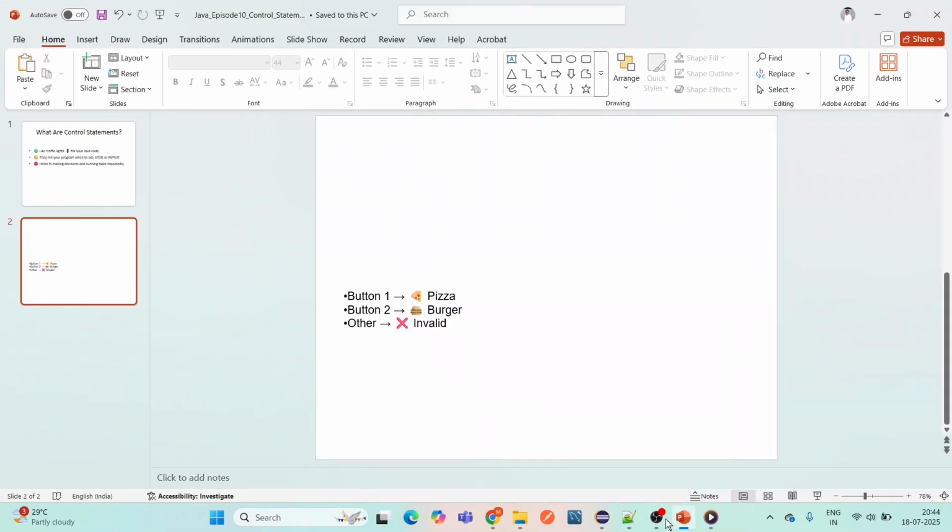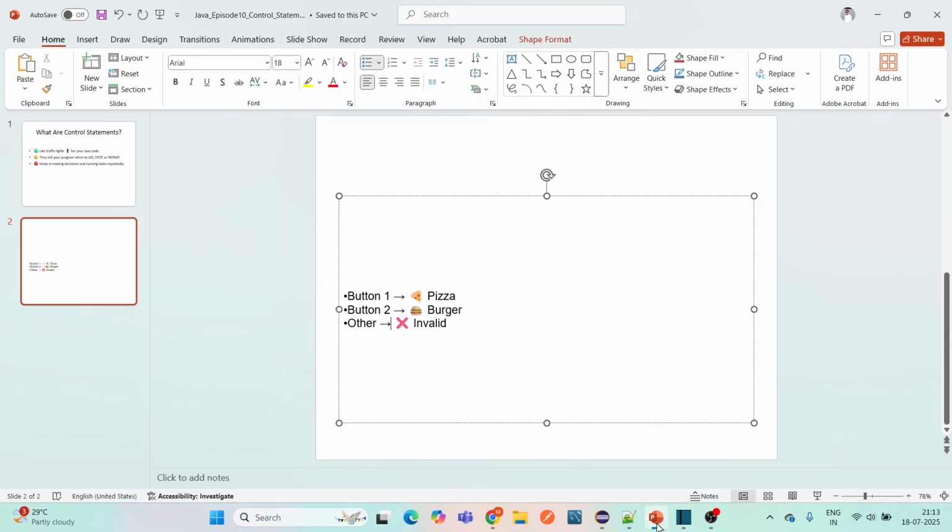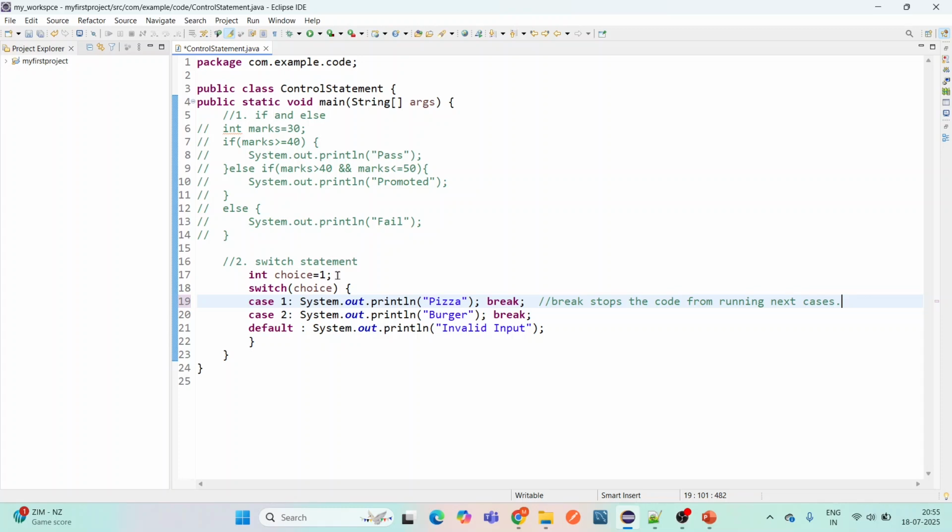Next is switch statement. Imagine a food delivery app. If you press 1, you will get pizza. If you press 2, you will get burger. If you press 3, you will see a display message saying invalid input. This is how switch case works. Let's see this by code. Here we have choice. If you press 1, you will get pizza. If you press 2, you will get a burger. If you press any other button, you will get a message that is invalid input.